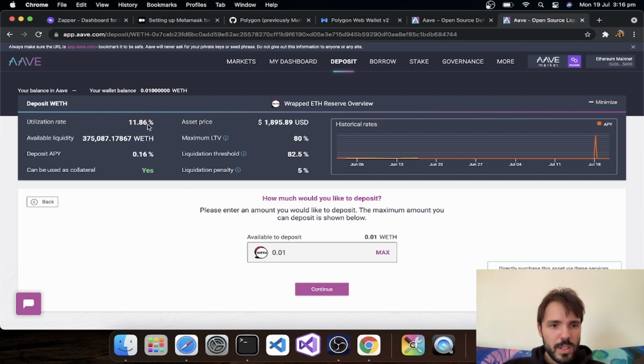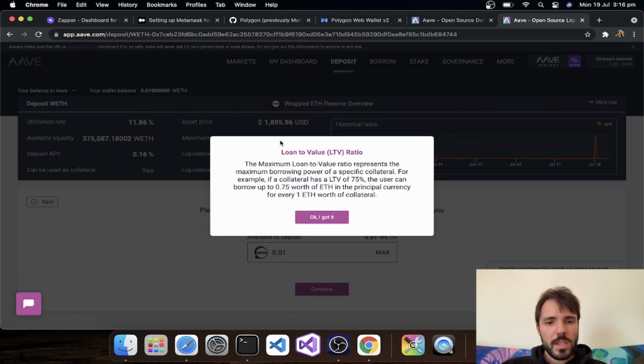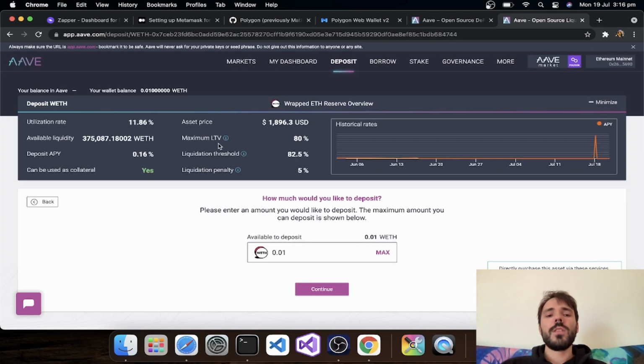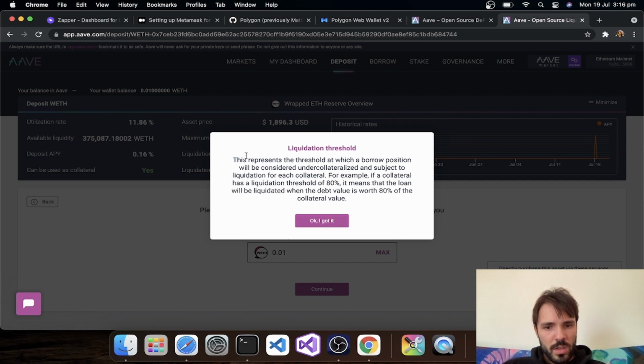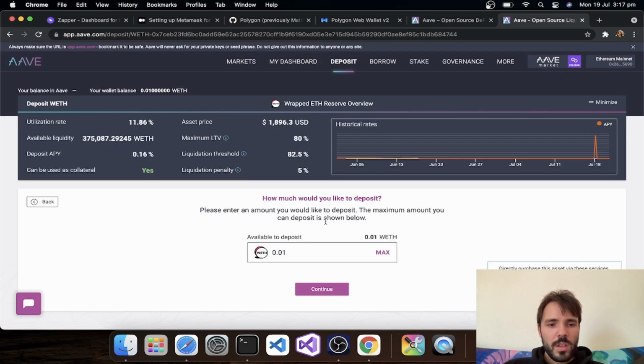We have utilization rate, asset price, which is the price of ether, maximum loan to value. I'm guessing this is loan to value. That just means that when people borrow this, they can borrow 80% of the liquidity that you're providing. So if I'm providing 0.01 ETH, they'll be able to borrow only 80% of that. And of course, liquidation threshold, which means that if their collateral runs out, they're going to be liquidated, and the threshold for that is 80%. That makes sense. It can be used as collateral, yes.